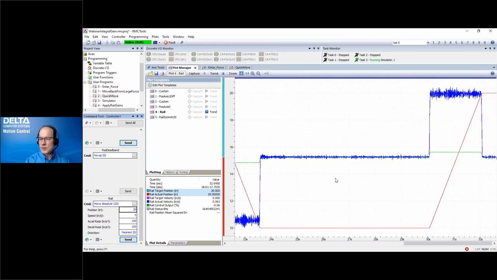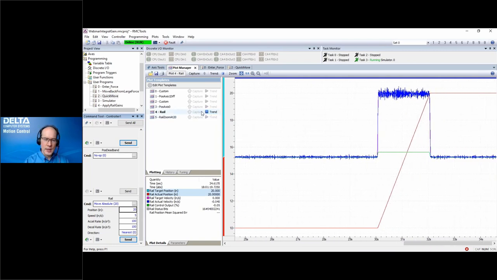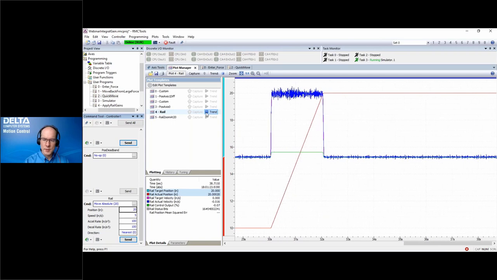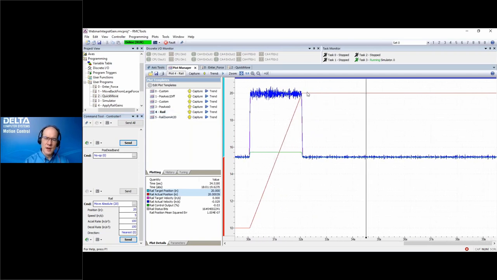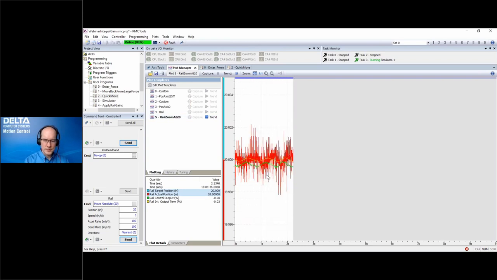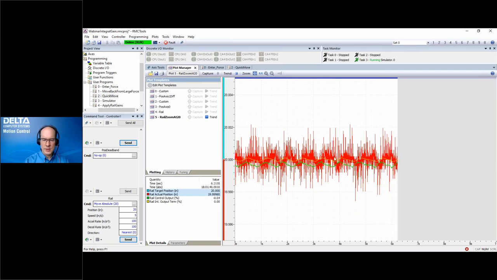This system is tuned up pretty good. We look at this and it looks great, but I can hear in the background, that's probably not coming through my mic, that this system is oscillating. It's hunting just a very little bit around final position. If I do this other plot template where I zoomed in already at 20, we can see that it's moving up and down this actual position.